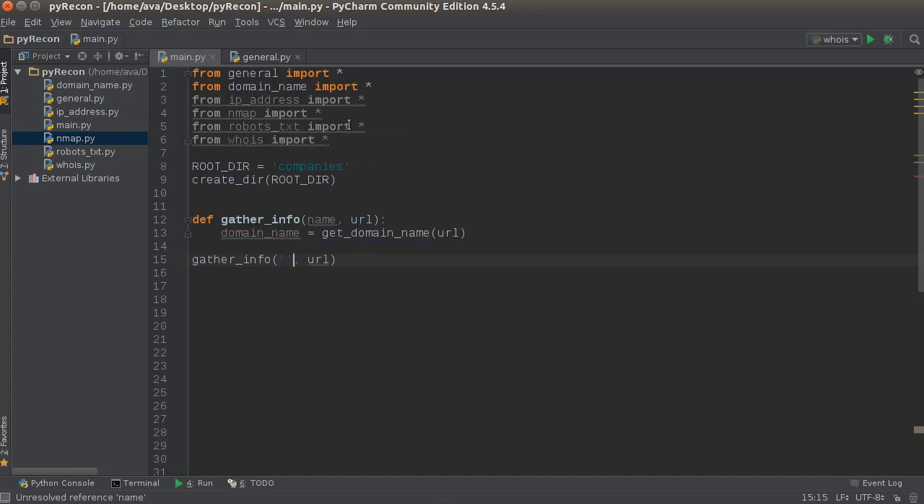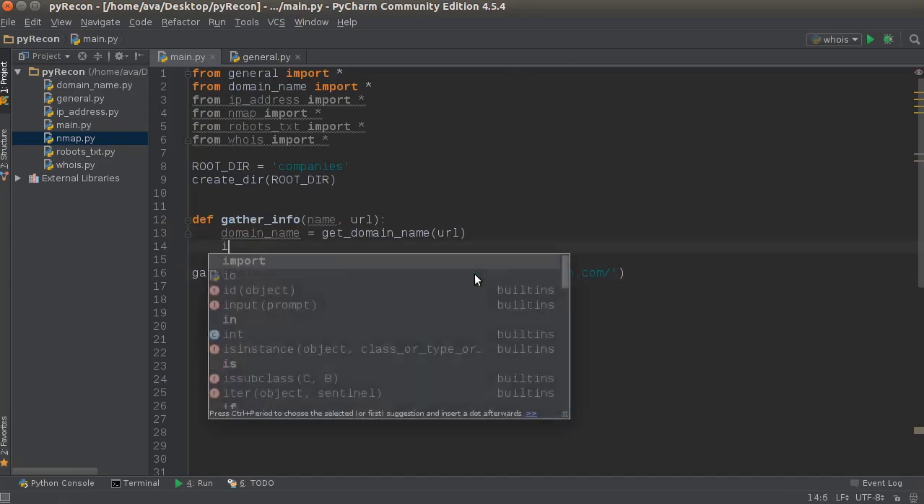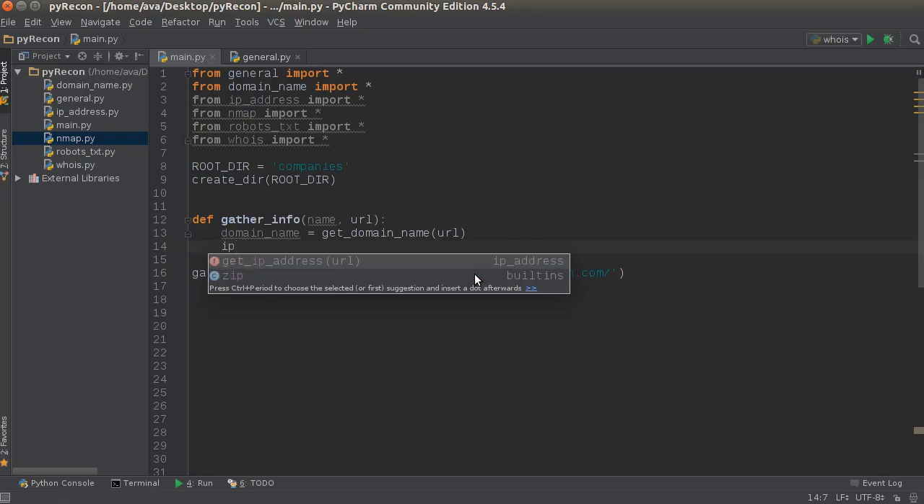So this gather info is going to take two parameters. The first one is going to be the New Boston, and this is just going to be what my project folder is going to be named. And the second one is just going to be the full URL, like HTTPS newboston.com. And we can add that ending forward slash if we want, or we can exclude it. Remember, it doesn't matter because we wrote a check and balance for that. So whenever we pass in the URL, it's just going to return the top level domain, the newboston.com. Simple enough.